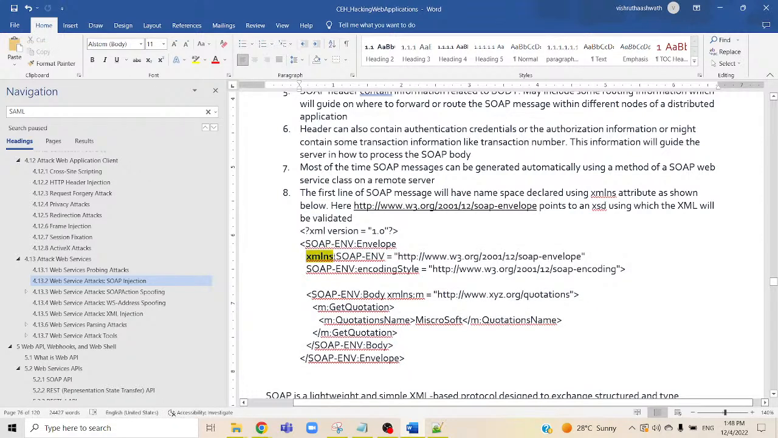The XMLNS is highlighted in yellow. Here, as you can see, the SOAP message begins with the envelope tag and ends with the envelope tag, and it has a namespace attribute called SOAP-ENV, which is declared using the XMLNS attribute, and the SOAP-ENV is linked to a URL which contains the SOAP envelope. And then the SOAP encoding style should be taken from another URL, which is also indicated here.